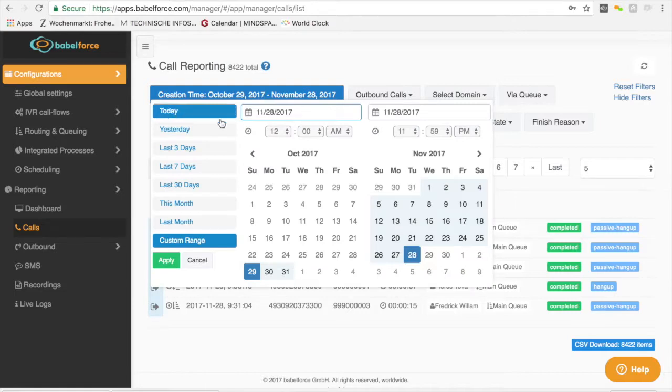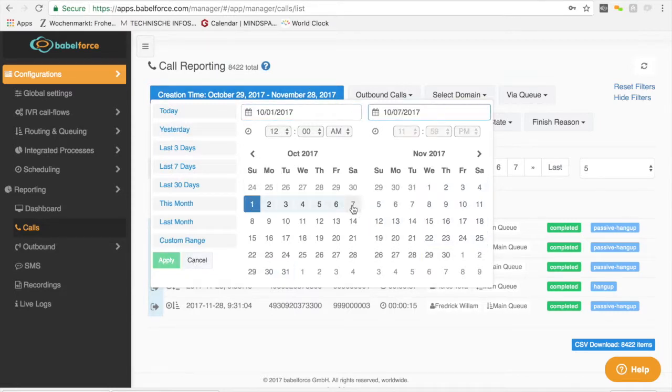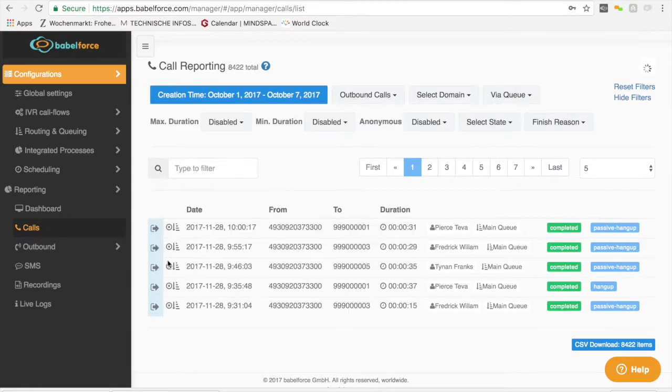Now, if you're going to use Google Sheets, then Google Sheets has a limitation of importing 5,000 at a time. So I'll set a custom range of 1 week of data, which is essentially going from midnight to midnight, and apply this.